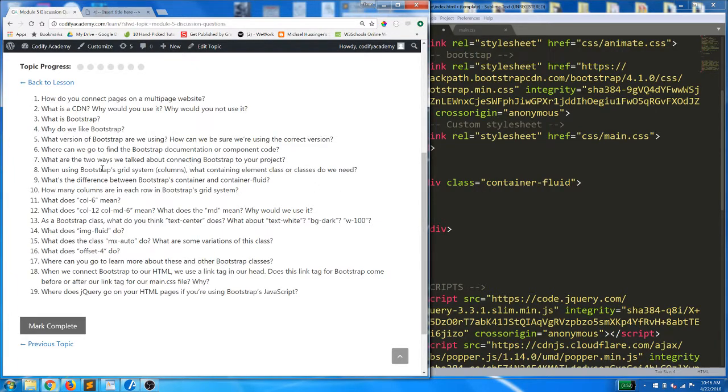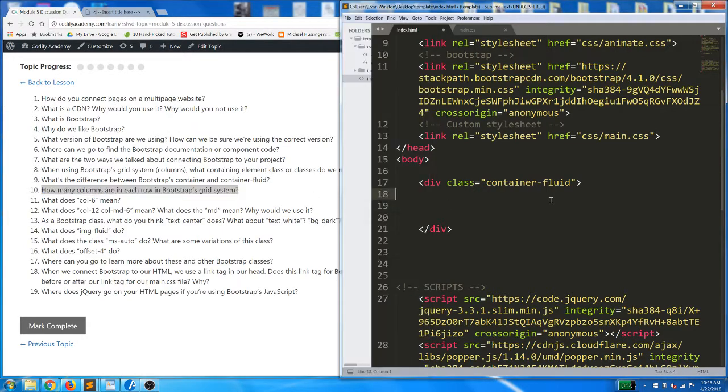All right. What's the difference between Bootstrap's container and container-fluid? We just addressed that. How many columns are in each row in Bootstrap's grid system? The answer is 12. In each horizontal row in Bootstrap's grid system, there are 12 columns. But let's take a moment and talk about what a row is. Inside this container-fluid here, I could start using the grid system. I could start creating columned divs just fine.